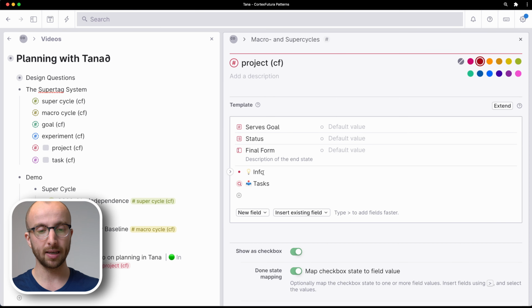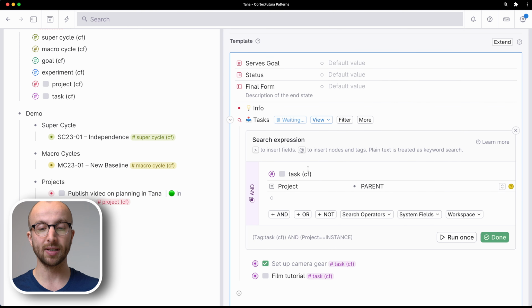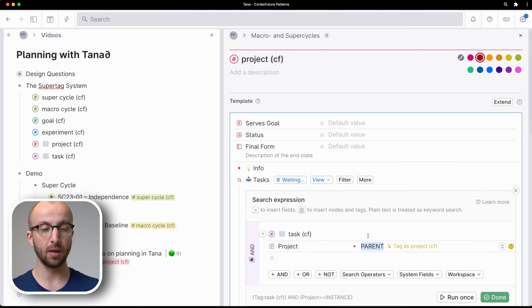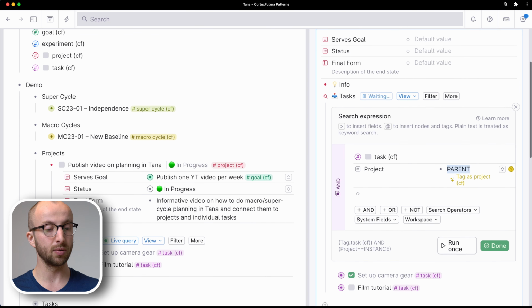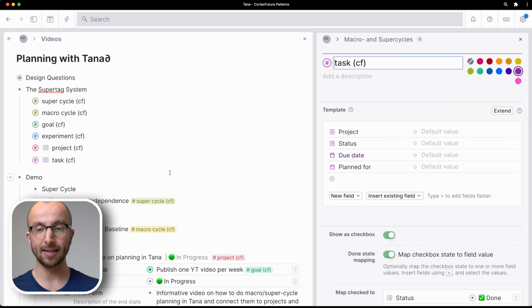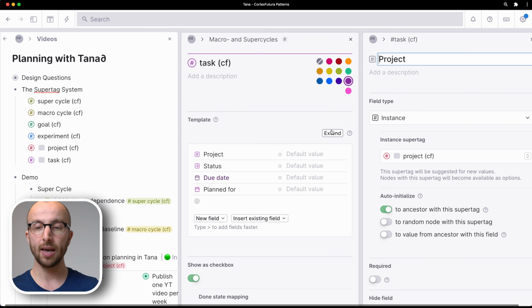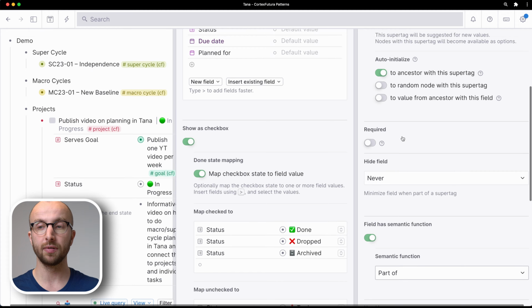Then info, random place to record things, and then a query that searches for every task where the project is set to parent. So the parent project of that search. And in this example, this would be the published video on planning in Tana. Now, finally, we have the task. And the task has the project it links to, and this project field is again an instance field with the instance Supertag of project, and it has the semantic function of part of.